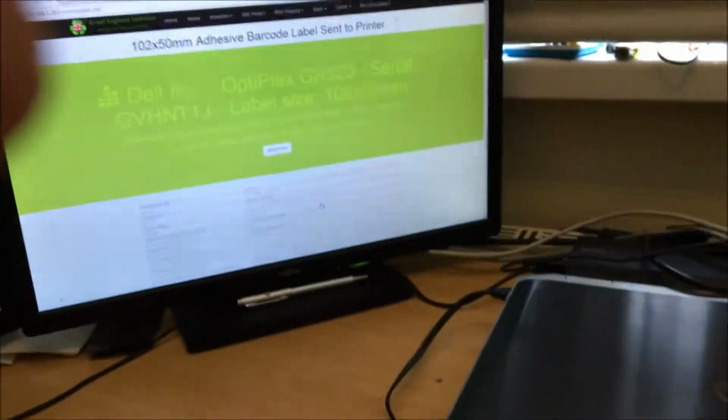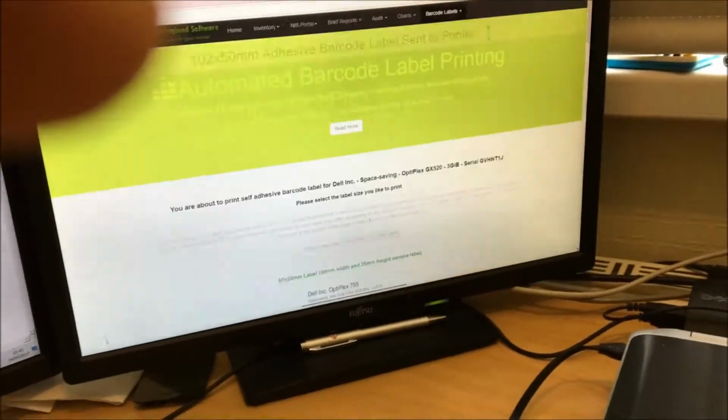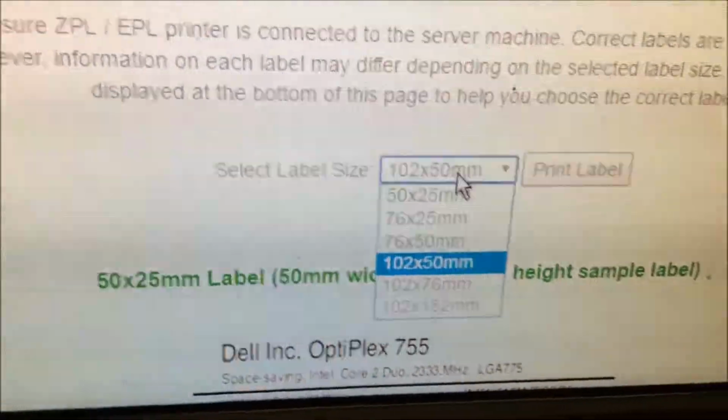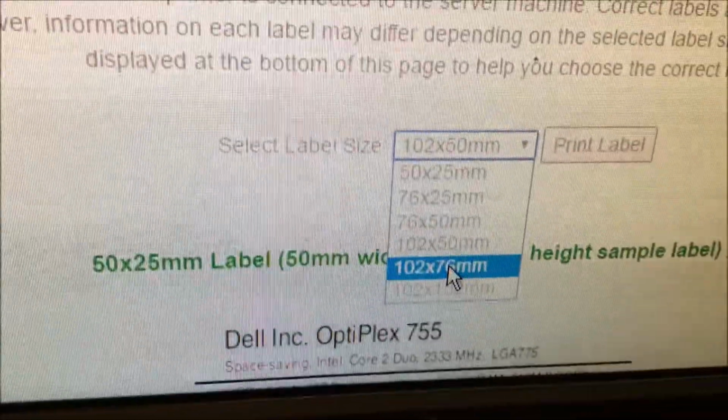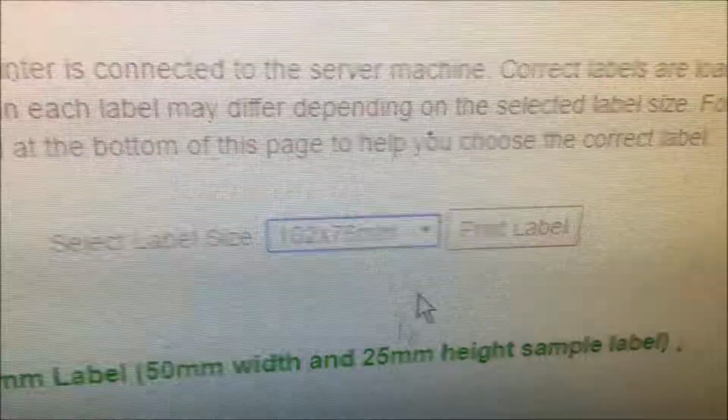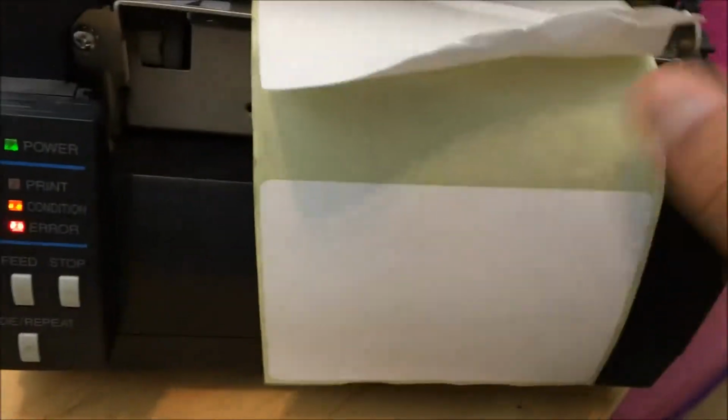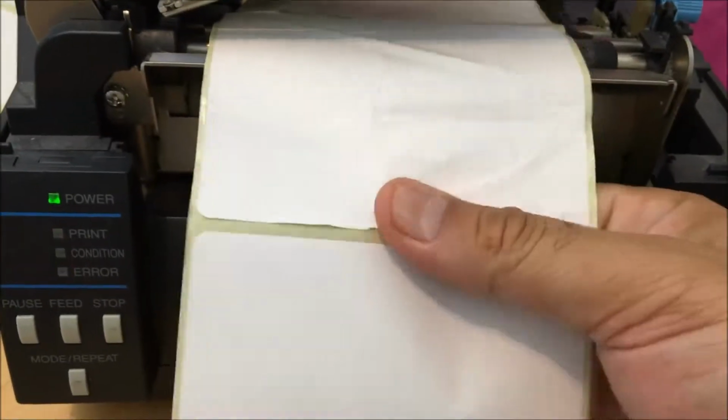Going back to the main menu, choosing the label size you want to print, and this time we're using 102 by 76 mm, which is slightly bigger than the last one, and click print label, and oh, it's messed up. So just bear with me. I have to readjust the label again. Sorry about that.